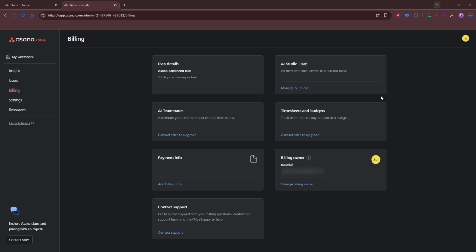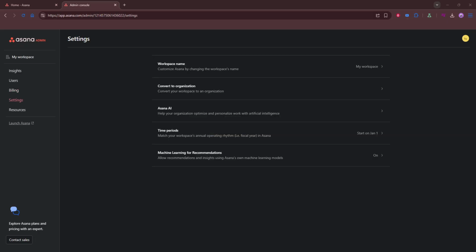In Security, review the policies that protect your data. You'll see options for authentication and access controls that shape how people sign in and what they can do. Getting familiar here clarifies your current safeguards.